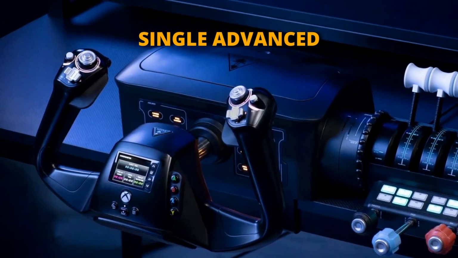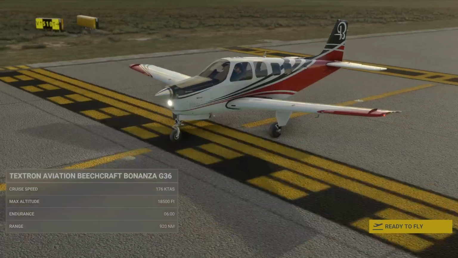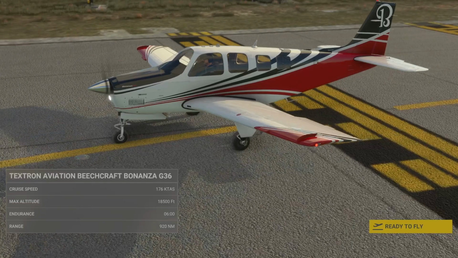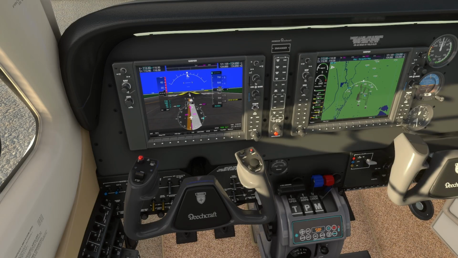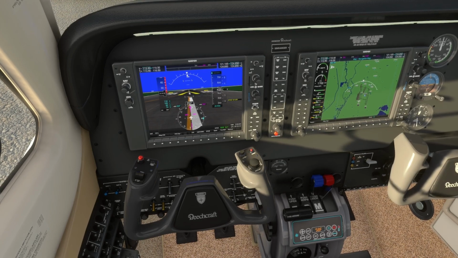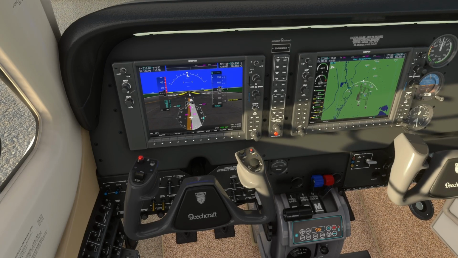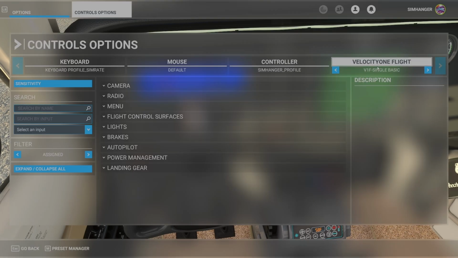Let's move on now and create our second profile, the single engine advanced. And to test it, I've changed aircraft to the Beechcraft Bonanza G36, as it has throttle, prop and mixture. So all I'm really missing is the prop configuration. So let's exit and let's go and set that up.